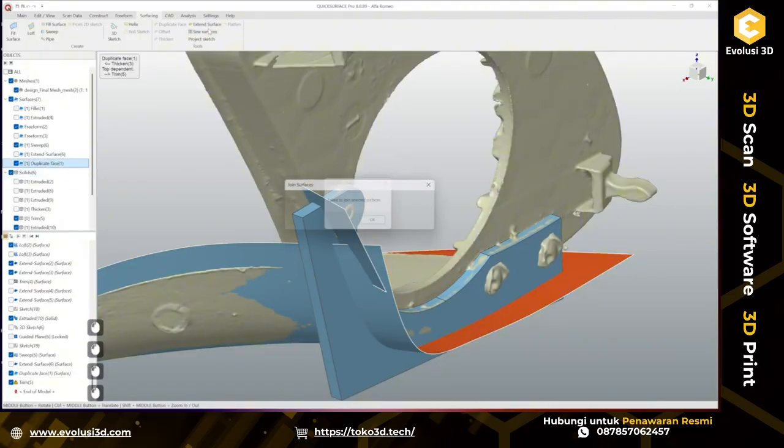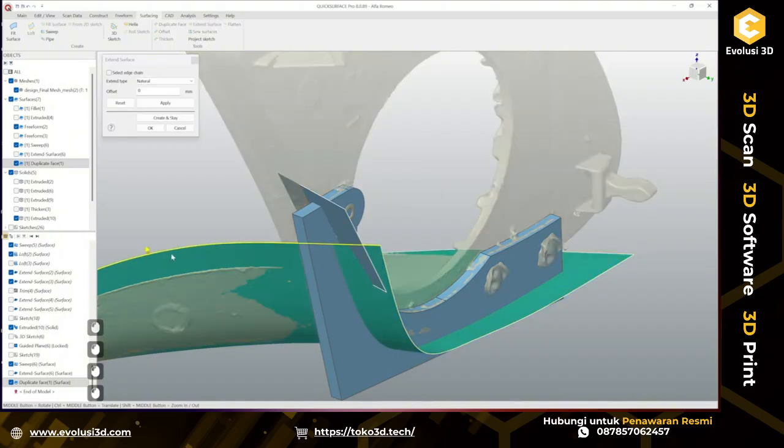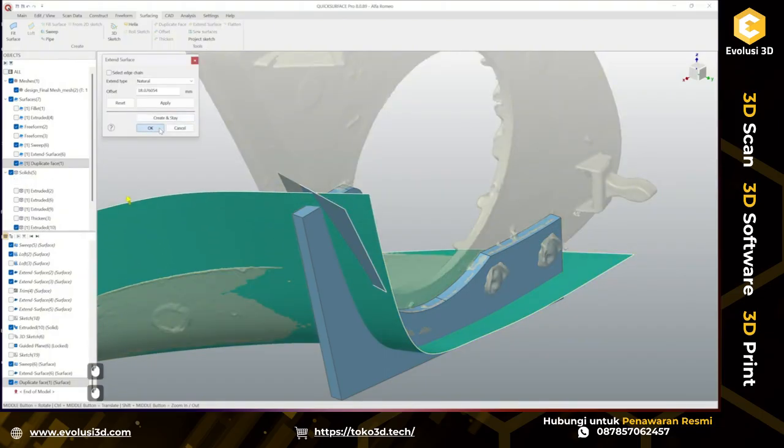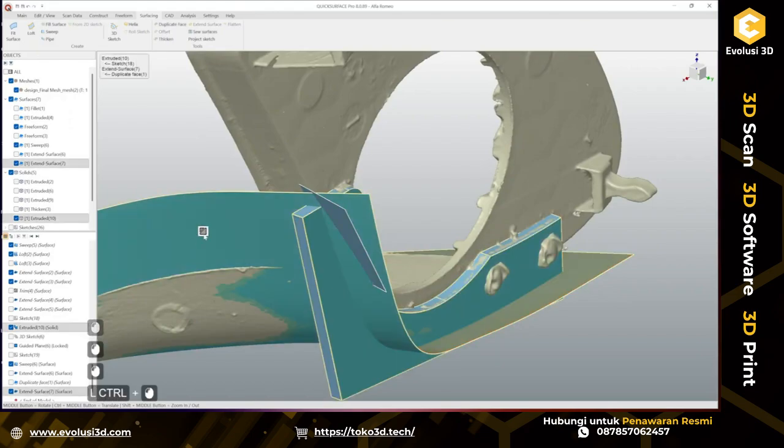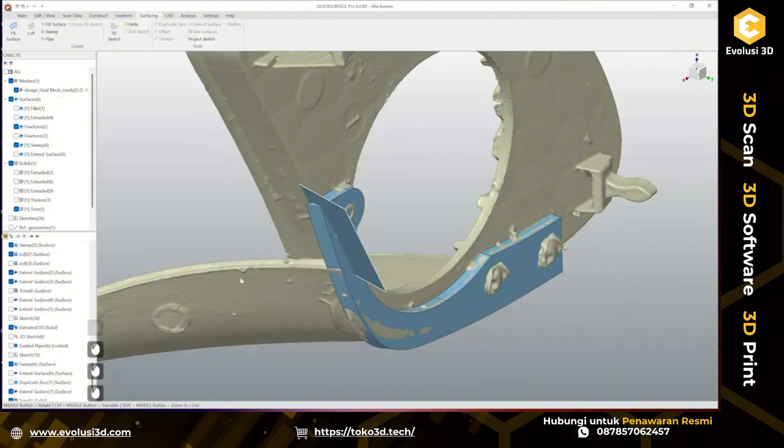So the problem is I need to extend, oops, wrong button. So let's get rid of this trim here and try to extend this edge so it completely intersects my solid. Okay, solid body, good.